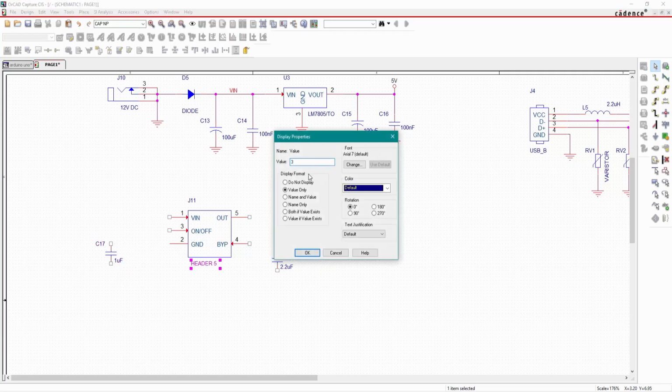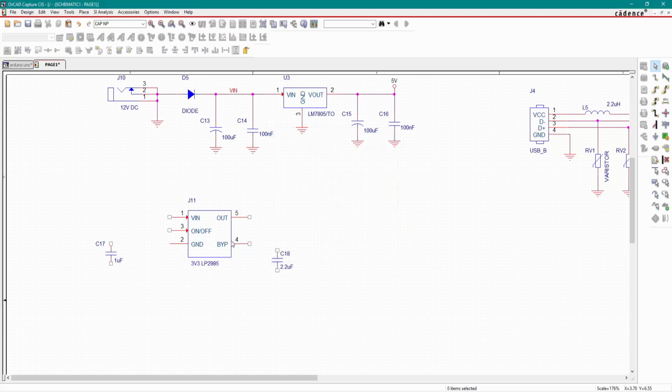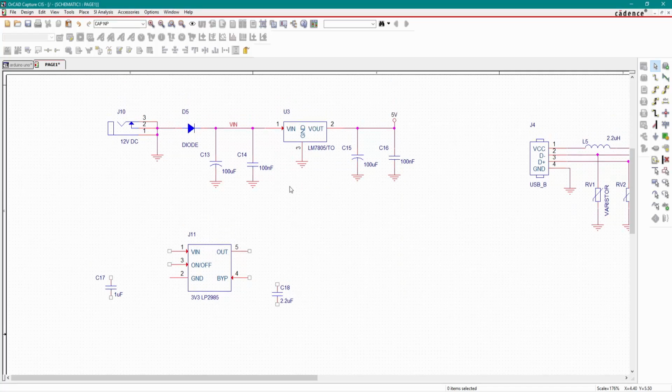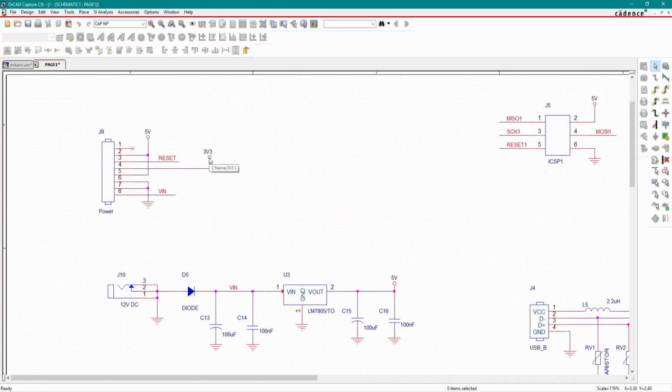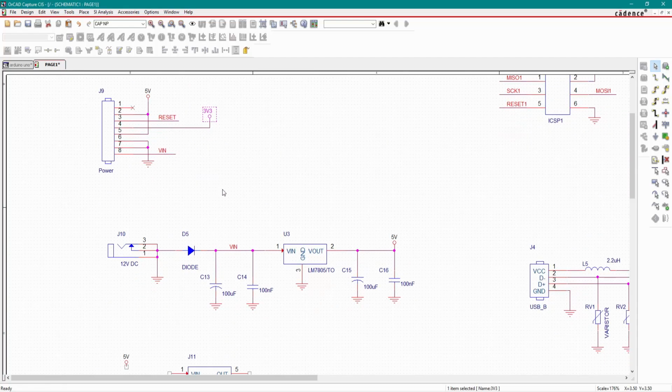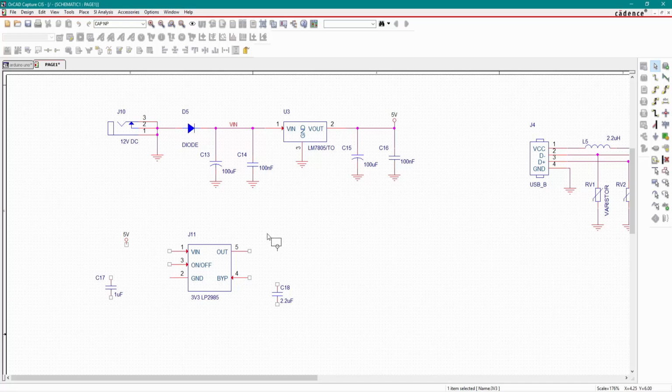This is 3.3 voltage regulator and the name of regulator is LP2985. Next, give the input to this 3.3 voltage regulator. The input will be 5 volt and output will be 3.3 volt that we have used here. Now connect all the components.